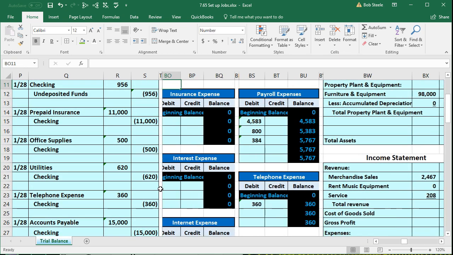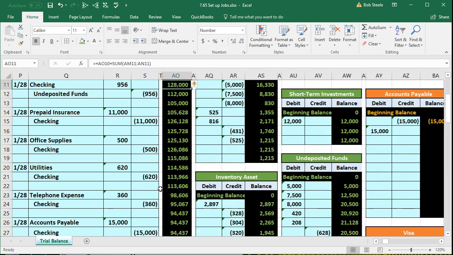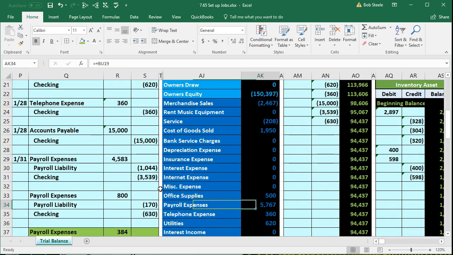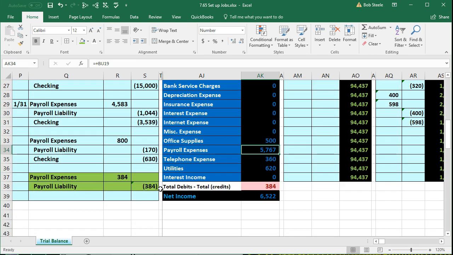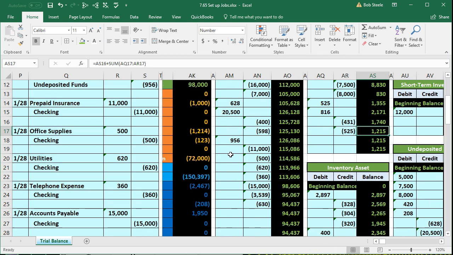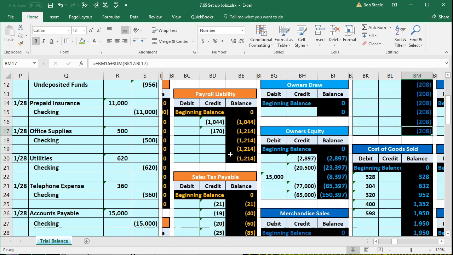Scrolling all the way back over, we should see that 5,767, also over here on the trial balance, scrolling down. There it is, 5,767. Then we're going to record the liability. Here's the liability. Here it is there. We're going to record that same amount on the general ledger. Scrolling to the right, it's in order, assets, and then liabilities, payroll liability.